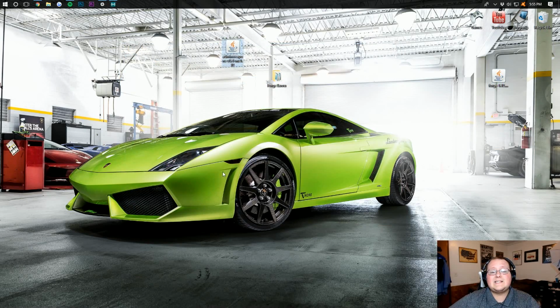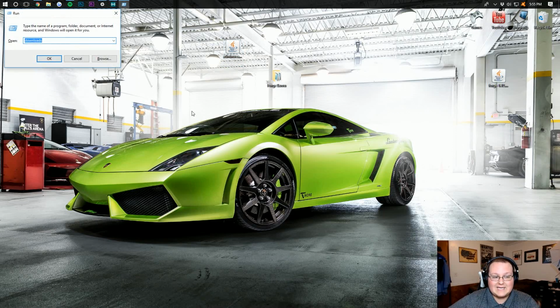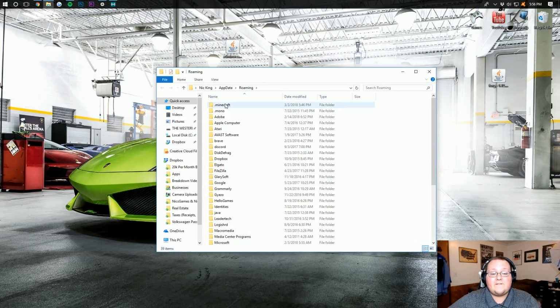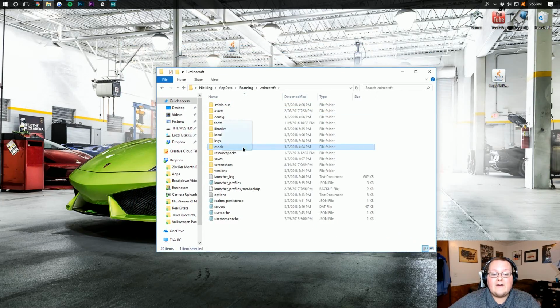Now we also want to install this mod locally. To do that, hit the Windows key on your keyboard and R at the exact same time. Type in %appdata% and hit enter. It'll open up your roaming folder where you then want to find .minecraft, and then you should have a mods folder.